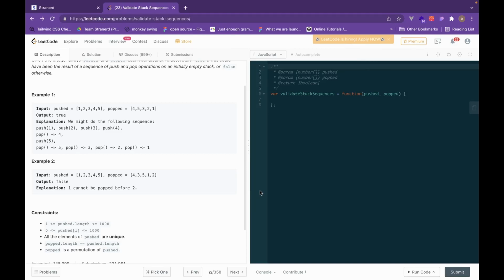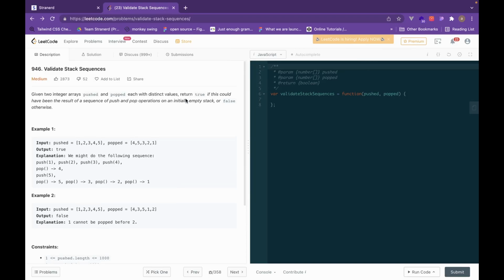Hi guys, so today's LeetCode problem. We'll be looking at the Valid Stack Sequences medium difficulty problem.